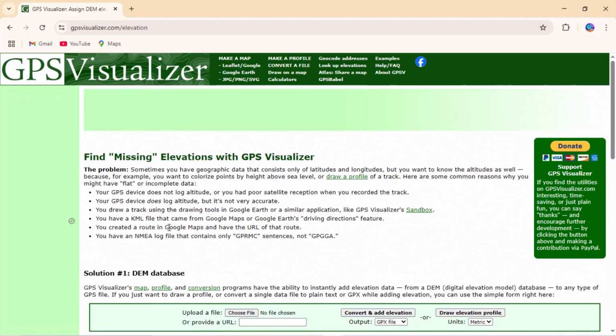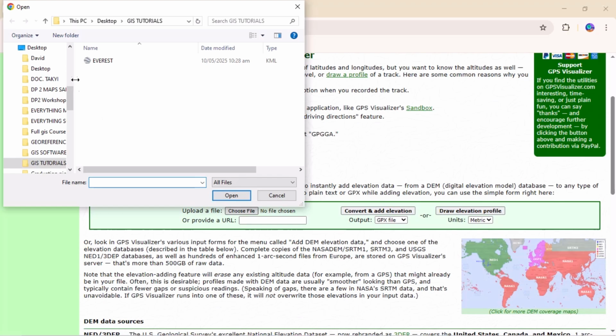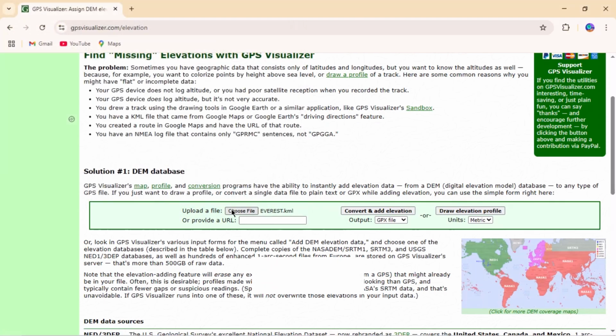Here you will come to choose file, click on it, and then we choose the KML file we just drew. Mine is in this folder, GIS tutorial, so I have it here. I'll click on it and go to open. So it has been uploaded here. You see everest.kml, and then we make sure we've chosen the GPX file here, and then we click on convert and add elevation.